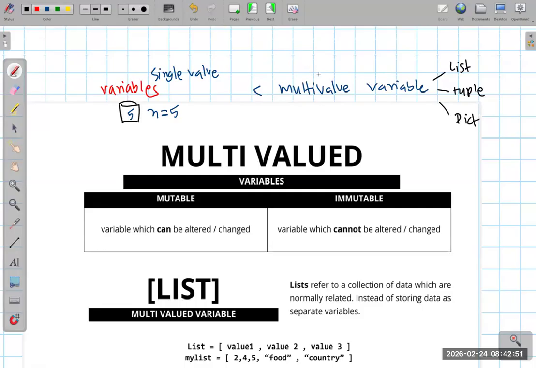In this, it allows you to hold many values under a single data type. That is what multi-valued is all about. In a variable, we used to hold only a single value. But in a multi-valued type, you can store many values in there. Sounds good?